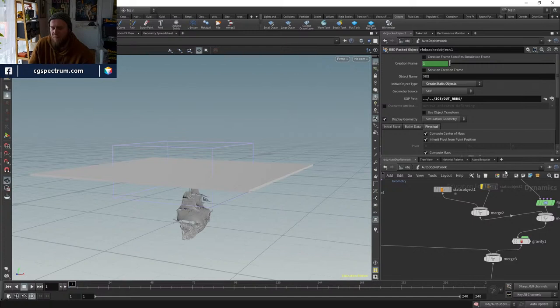There's lots of ways to approach things, but certainly RBDs and flip together is going to be challenging. So yeah, but hopefully I've given you some ideas anyway.